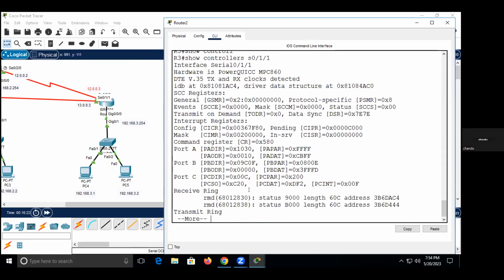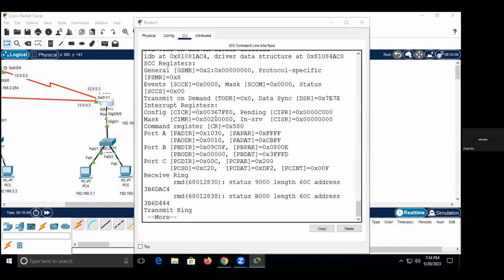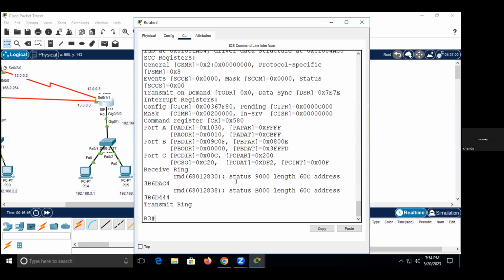Serial 0/1/1. You type the command show controller serial 0/1/1. So the interface is serial 0/1/1. It's connected to DTE, so the DTE will not accept the clock rate. Can you repeat this show controllers? Yeah. That is how we get to know the hardware information of the interface.